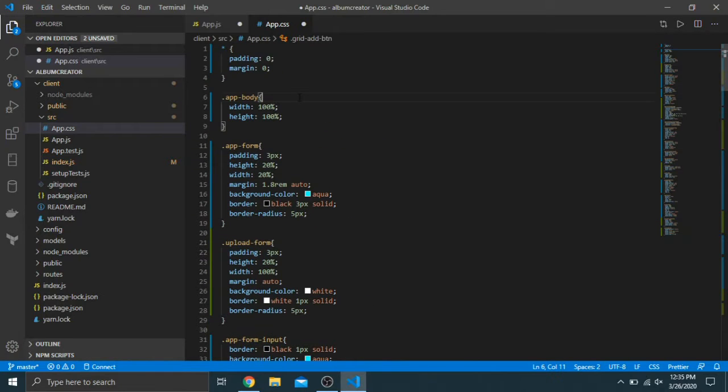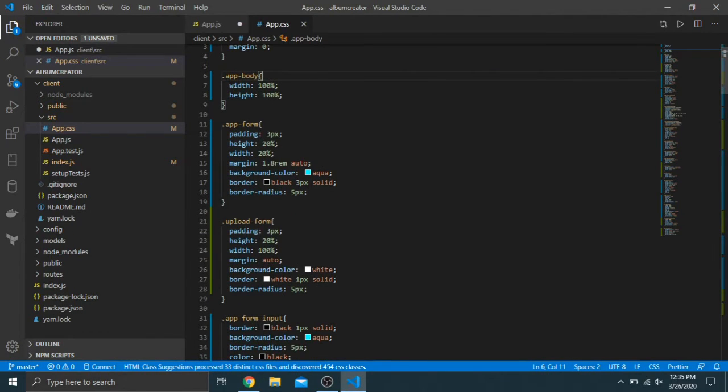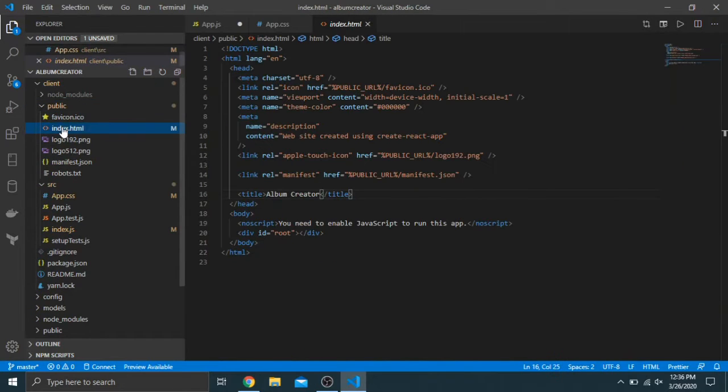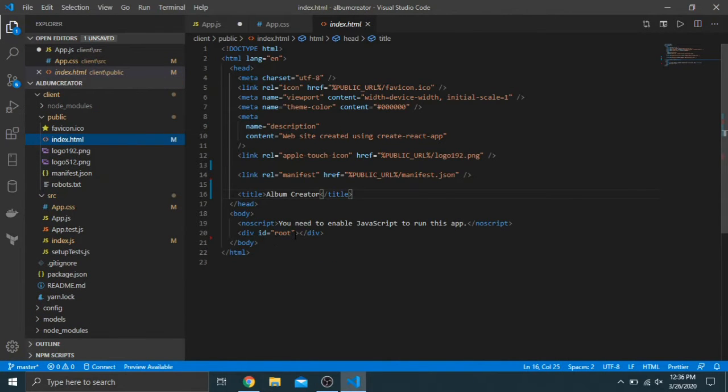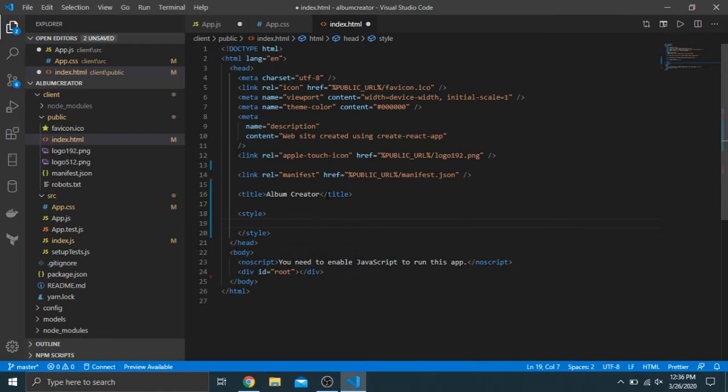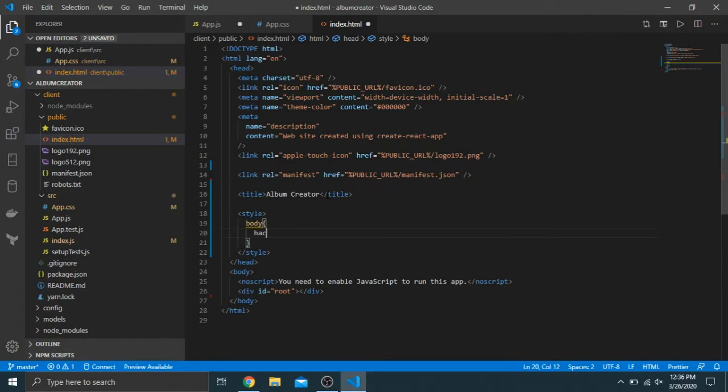So basically, I reset the padding, so I set the padding and margin to 0. It's the app body here, which is width 100%, height 100%, fill up everything. So basically, really quickly, inside of the index.html file, right inside of the head, I want to actually create a style tag here, so we can do style like that. And basically, I just want to do body, and I just want to set the background color.